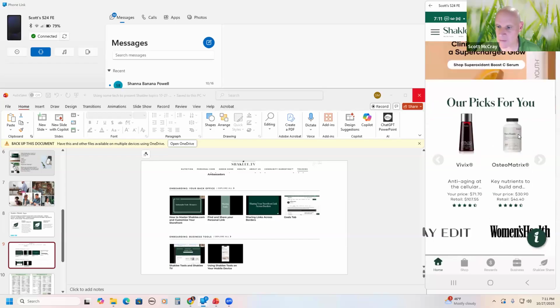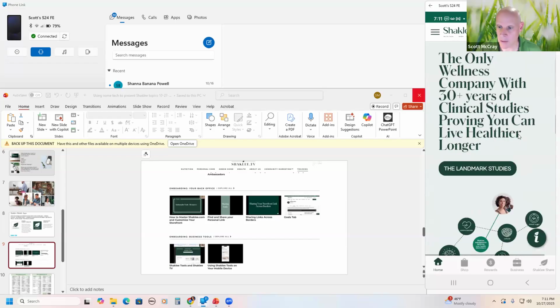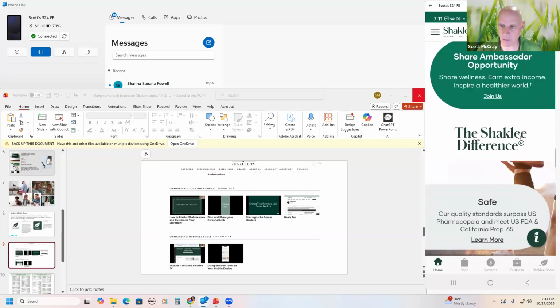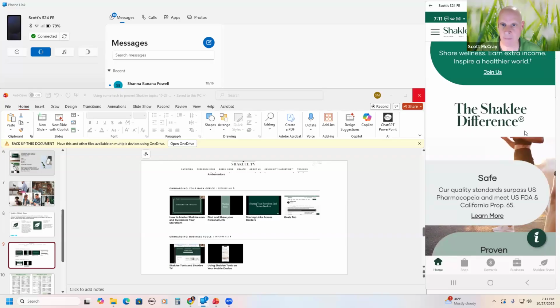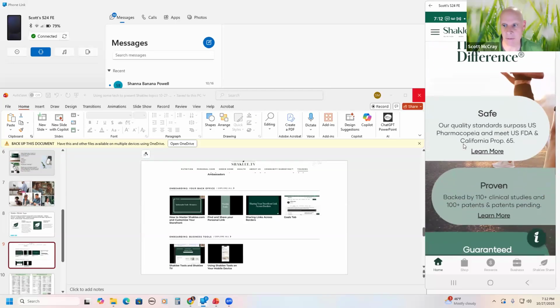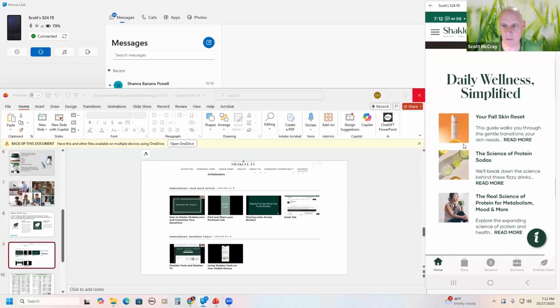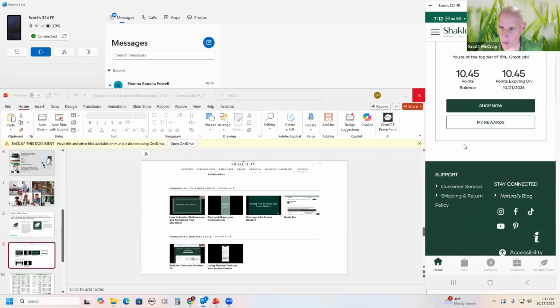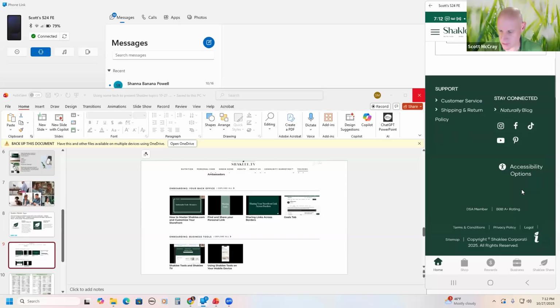For some of you, you're like, yeah, I've seen all this before. It's no big deal. But this is one of the things I want to point out tonight: as ambassadors, because we have access to the Shaklee Connect app, we can run our business just about anywhere we have Wi-Fi or mobile data. So there's a lot we can do with the Shaklee Connect app being mobile. There's also support links down here at the bottom, etc.